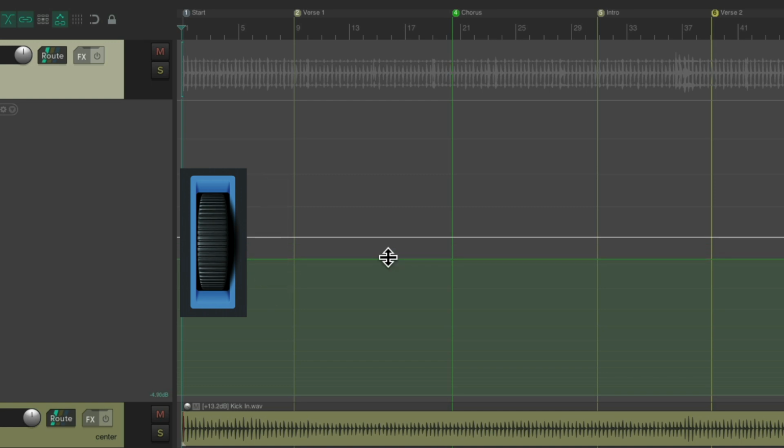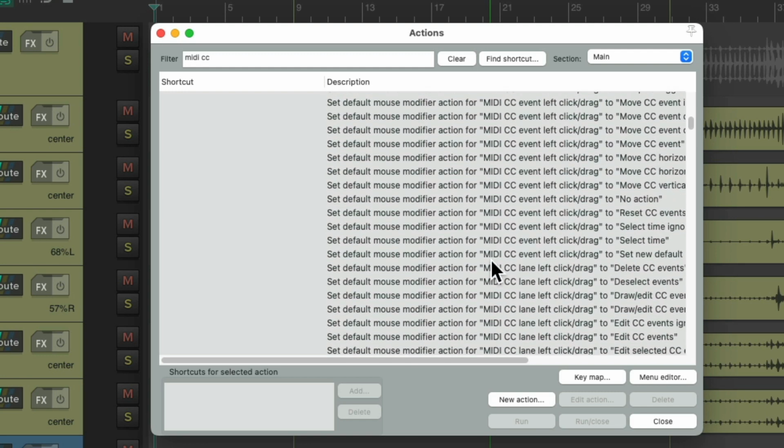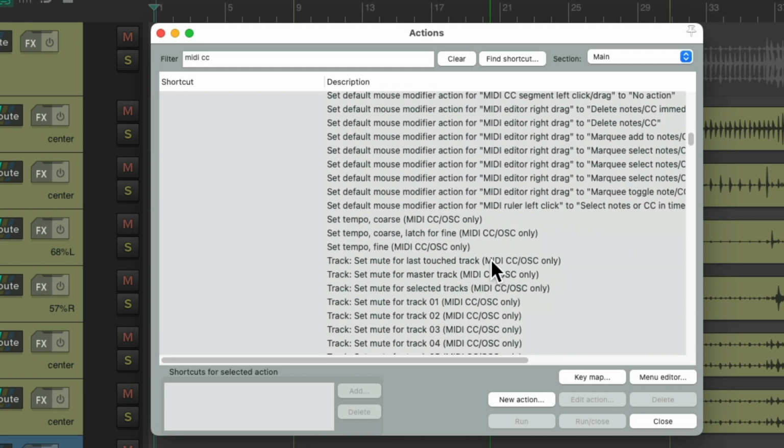And if we already created some points, they're all going to move together, either down or up. We could deselect them all, and the whole envelope moves down and up. We'll just choose certain points and adjust those like this. We could also adjust our swing grid or the level of our metronome. Let's scroll down past these other actions to check out some more.